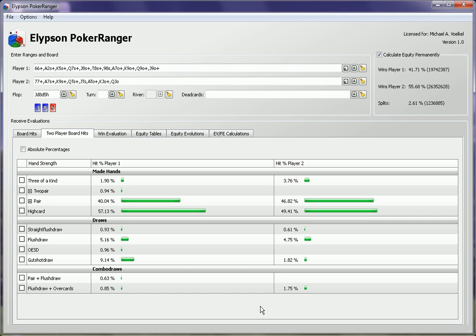The second tab basically shows the same, but here it's for both of the players, so card removal effects are taken into account. For example, if player 1 would have a flush draw here, so only one hand, he would of course block a lot of flush draw hands of player 2.